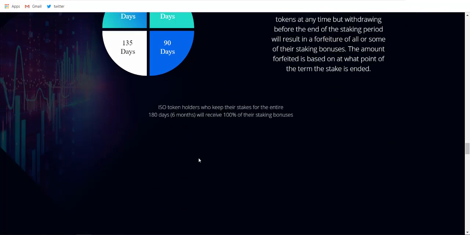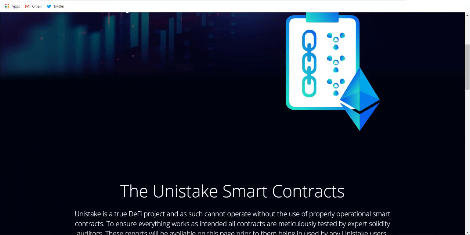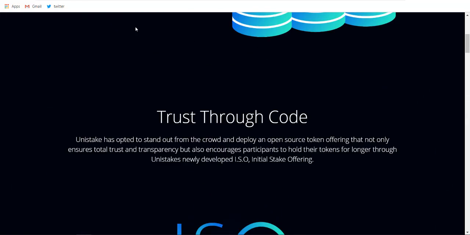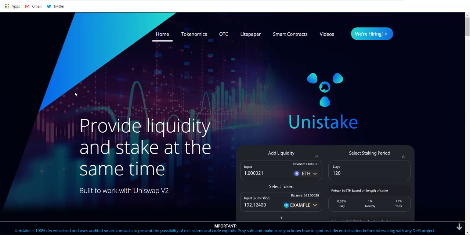So that is all about the information. You can read more about smart contracts, audits and the OTC platform, because if I cover all this, then your video will be 10 to 15 minutes. So I don't want to make much longer videos. So if you want some more information, check out the white paper, and also they are hiring some professionals in their team, because they want to enlarge their team and spread the word about Unistake to more and more people and help each and everyone earn through it.